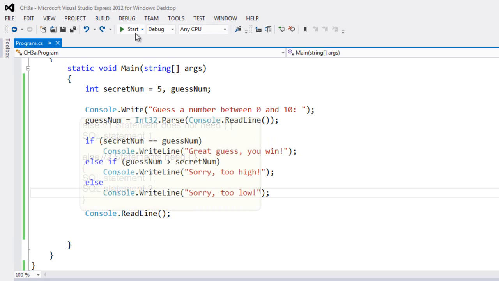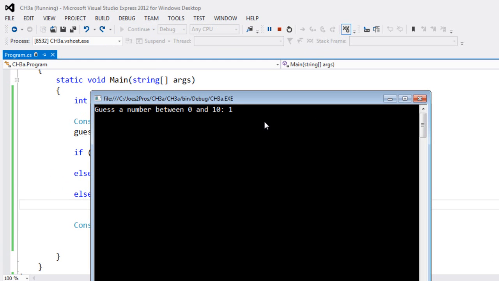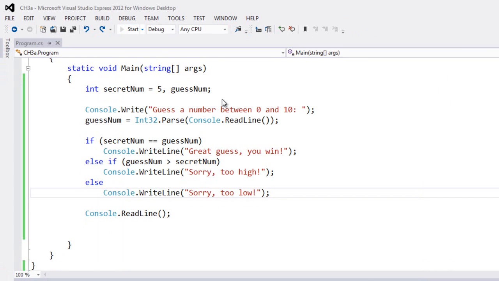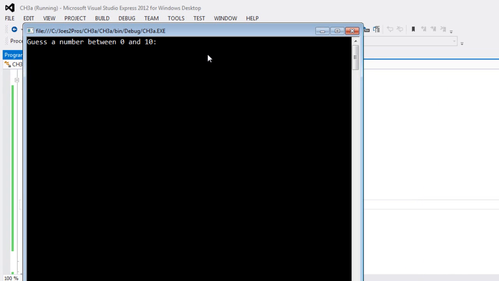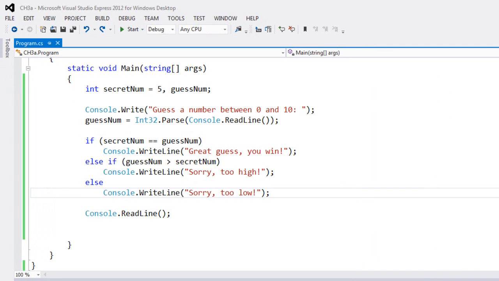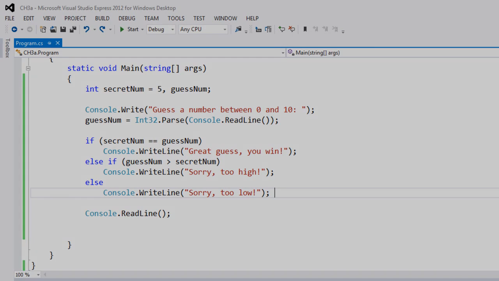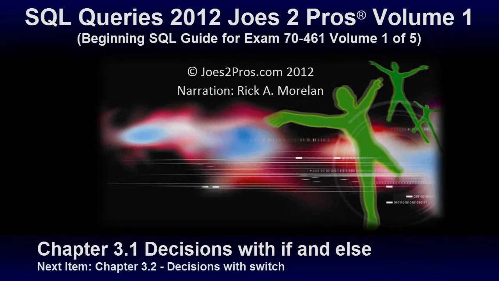So let's run this. We will enter 1, and it says, "Sorry, too low." Let's run it another time and put in 9, and it says, "Sorry, too high." So this seems to be working just fine without the curly brackets. And we don't have to nest an if statement inside of an else statement. That does it for Chapter 3.1 on decisions with if and else.